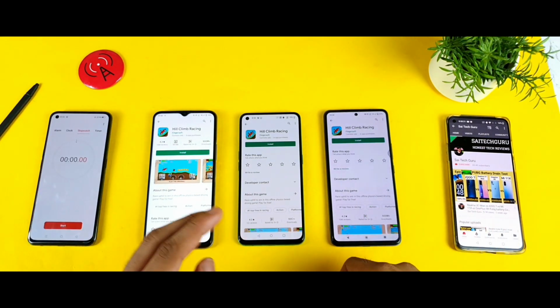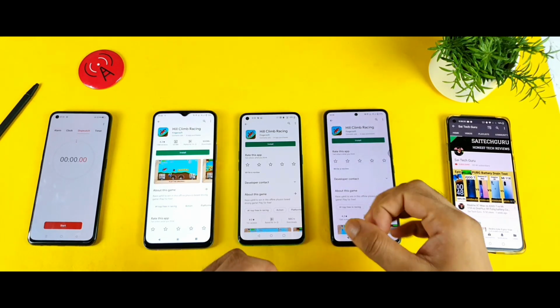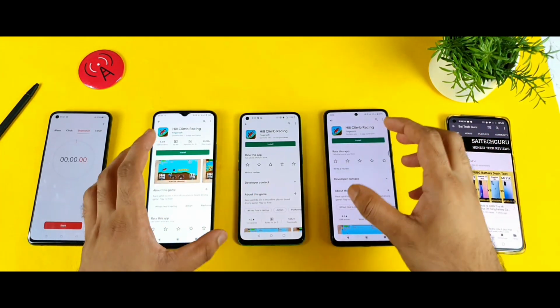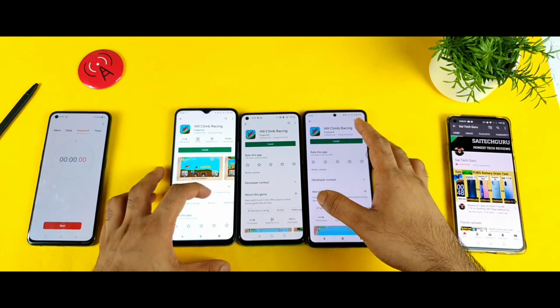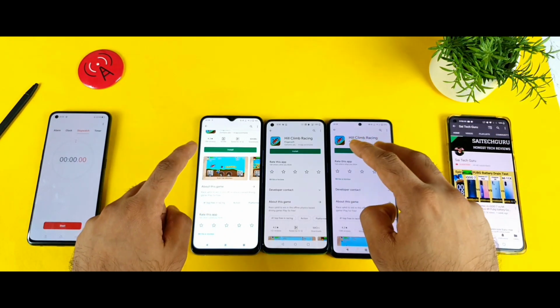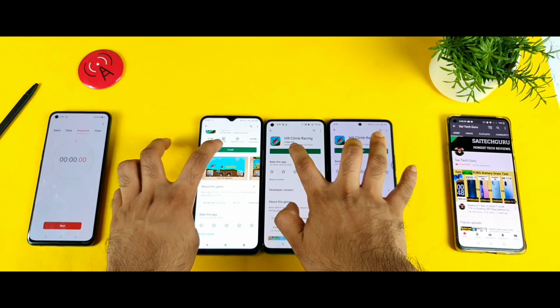So here's a game which I have loaded on all 3 smartphones. As you can clearly see, friends, this game's size is close to 58 MB, so 57 point something. The size should be the same. So let me try to start the download at the same time on all 3 smartphones. I'll try my maximum to select at the same time. If I don't, I'll try to do the test again. So let me try to start at the same time.